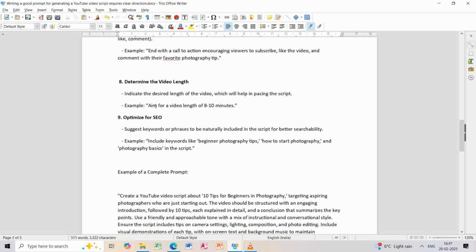So in our case, when it comes to the photography video, our length will be 8 to 10 minutes. And for SEO, we need to make sure that we add some keywords like beginner photography tips, how to start photography basics. These are some of the keywords we can add. We can also add some hashtags that are not mentioned here.